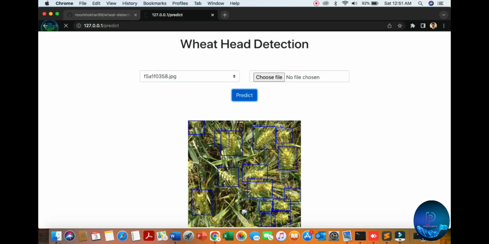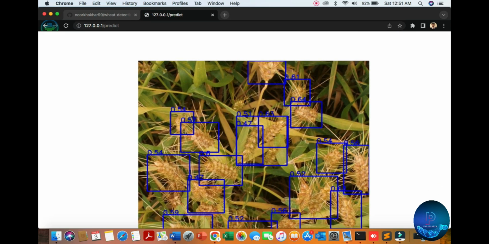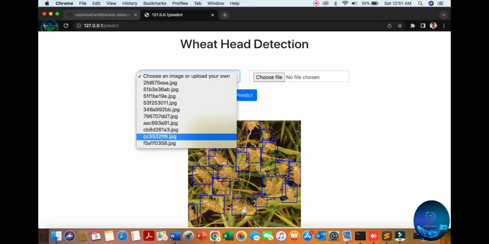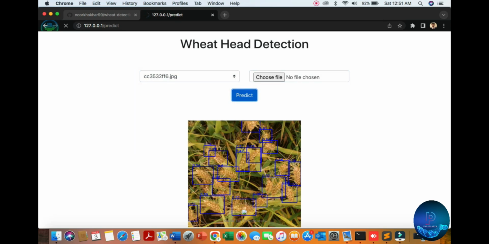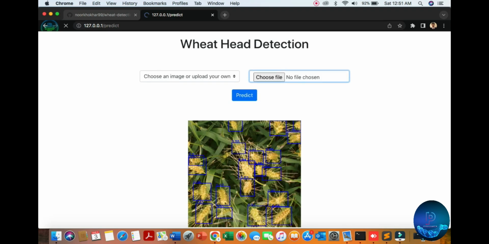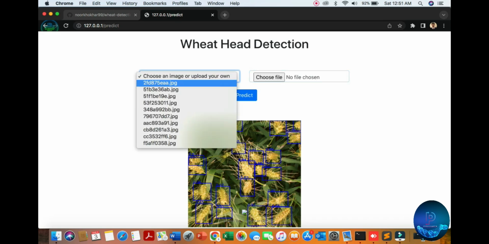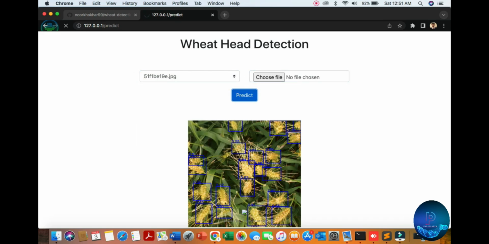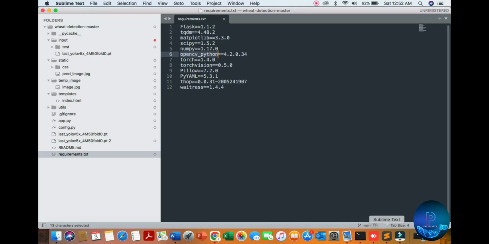You can also see we can predict the second image, and third. Here is a lot of weight names, so I cannot mention them here. I will mention it in the description, you can get it from there. So let's move on to the project.